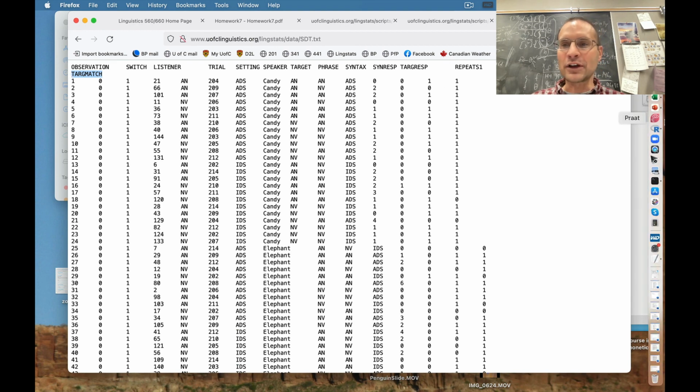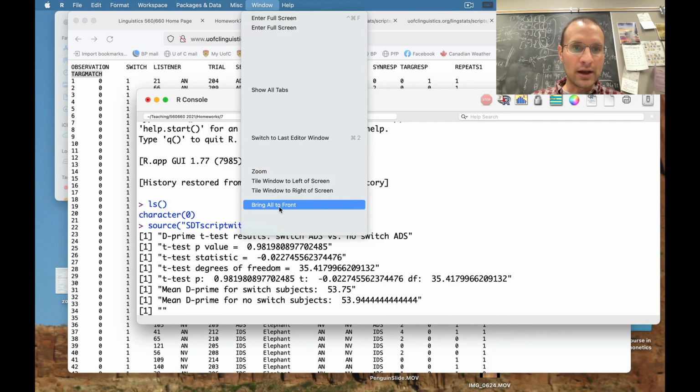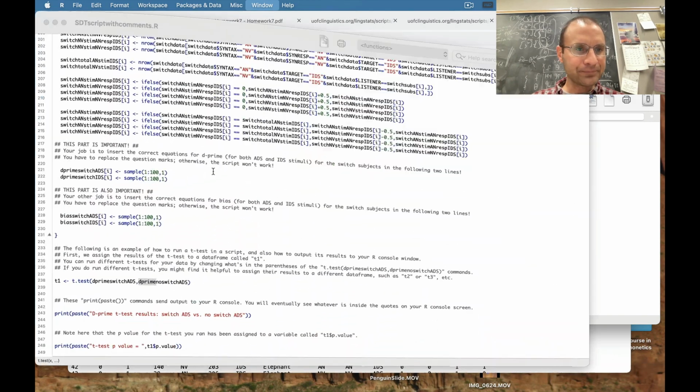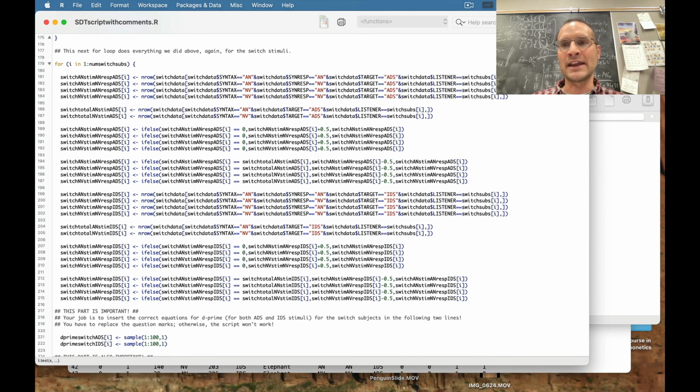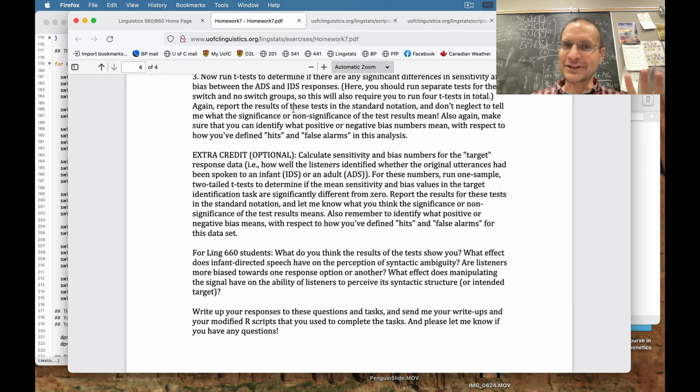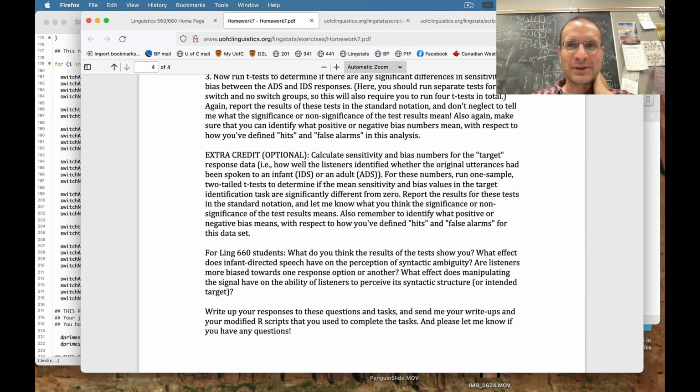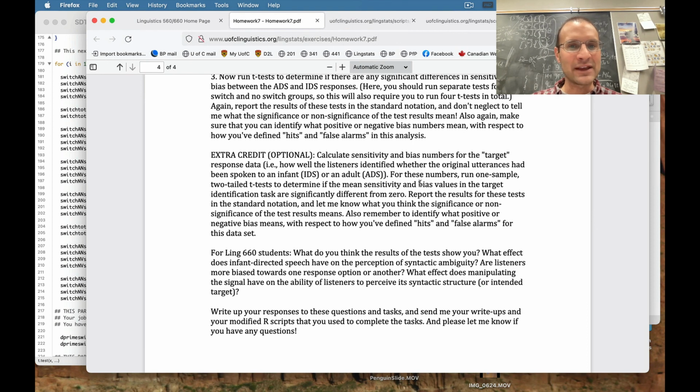So if you really feel comfortable with all of this syntax in the R script, you're going to have to modify that a bit to give you the relevant data for the target identification task. So that is extra credit for a reason, because it's not going to be easy for you to do that. Although once you get the hang of it, it shouldn't be too hard. It's mostly copying and pasting things and then tweaking them when necessary. So your job there would be to determine if the mean, sensitivity, and bias values are significantly different from 0, which would be basically what you expect from chance.